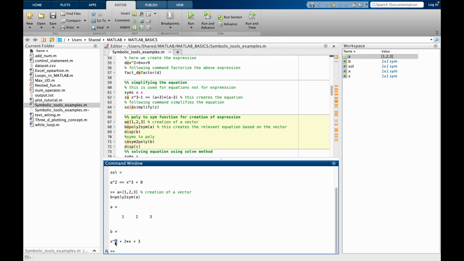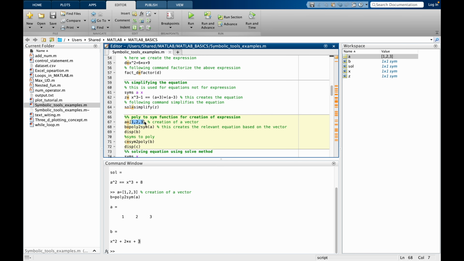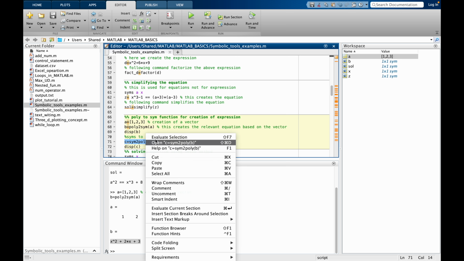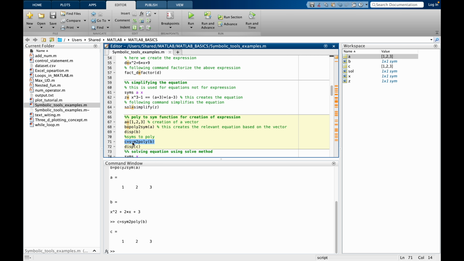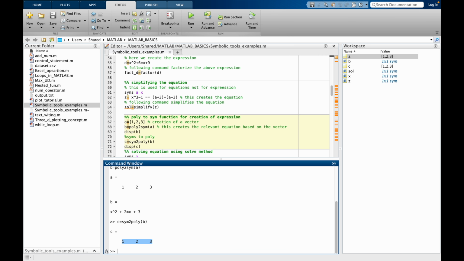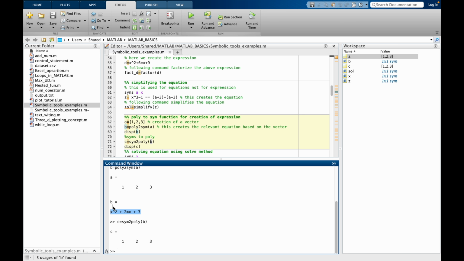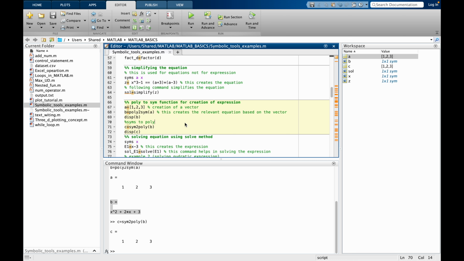You can see the first coefficient is 1, the second coefficient is 2, and the third coefficient is 3, which is the same as this one. Now the reverse is also possible. Suppose you are given the equation already, and you want to extract the coefficients from it. That can be done like this: just right click, evaluate, and this command is called sym2poly. With this, you can see the coefficients got extracted, and here we pass the variable b, which is the polynomial expression that we already have.